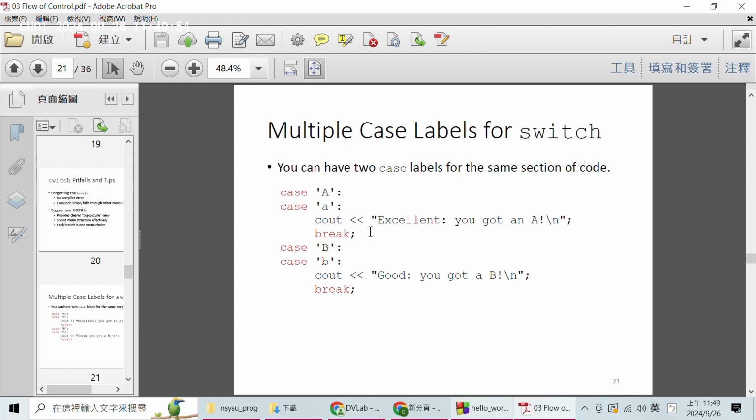Sometimes we will omit the break statement. For example, you want to perform case insensitive matching. You want uppercase A or lowercase A to print the same message. Then you can omit the break after the first case. So sometimes you can deliberately omit the break statement.